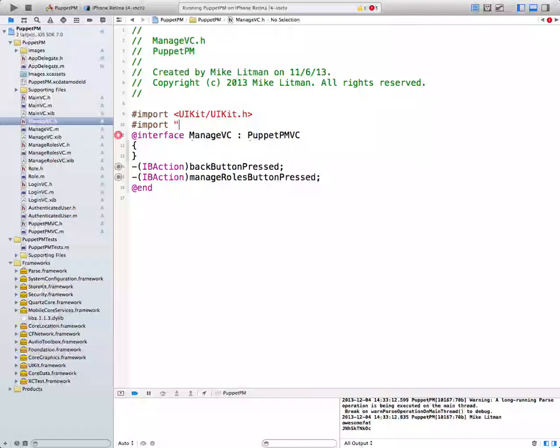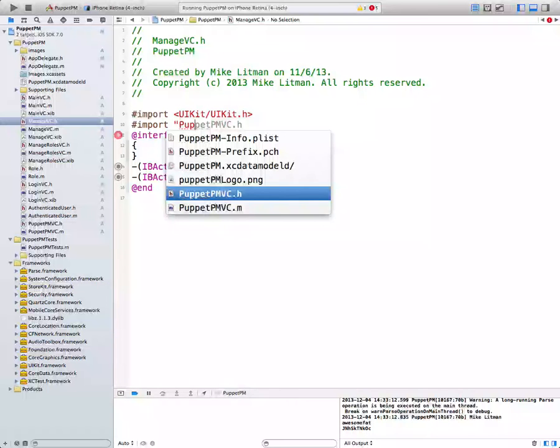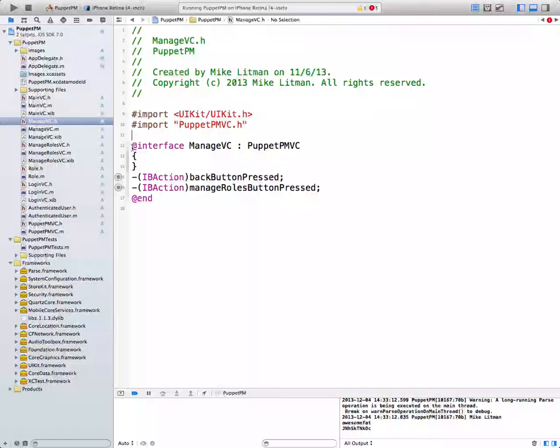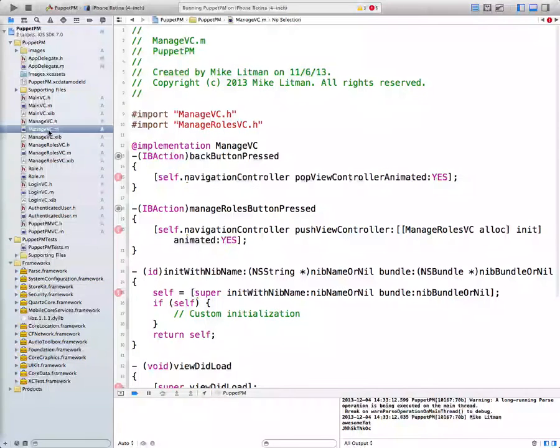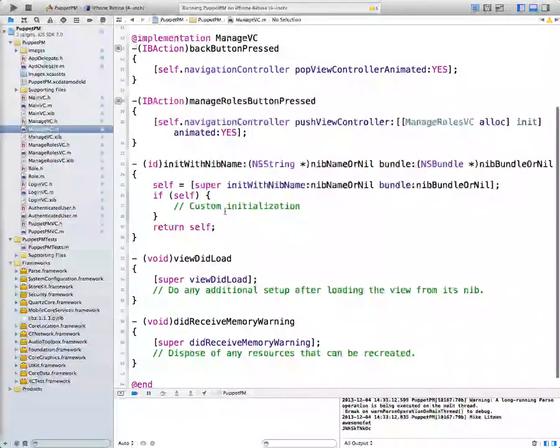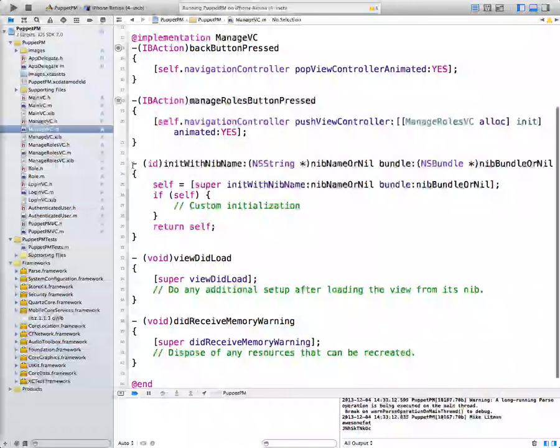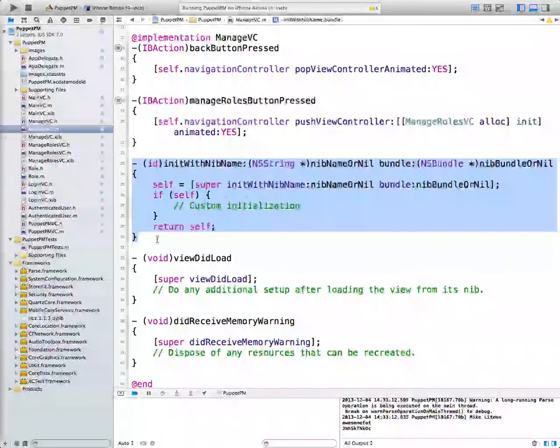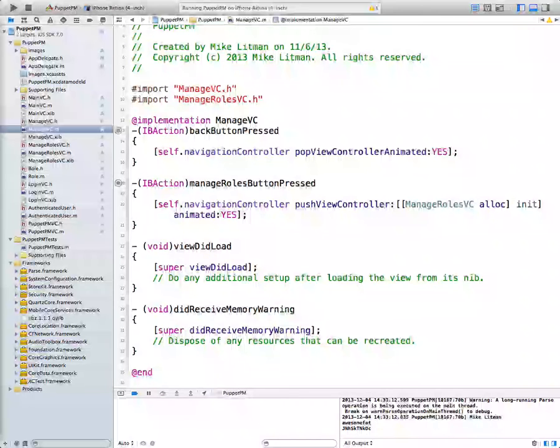This guy takes in a Puppet like that, and then he inherits from it. Otherwise, he works the same as he worked before, except now I'm actually going to take away the init with nib name. We don't need that. We didn't write it. It came with the default stuff.